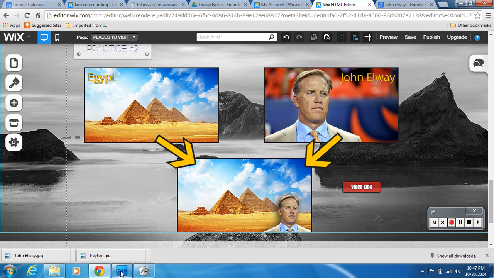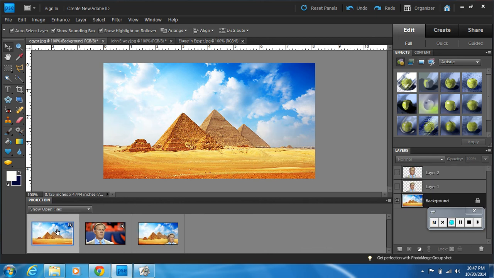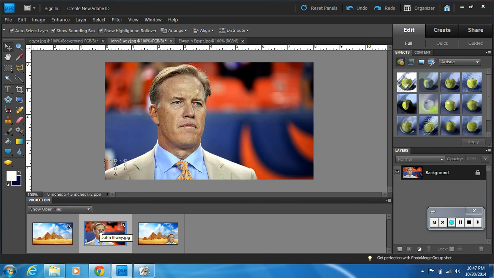Okay, so next you're going to go to Photoshop. You're going to open up Photoshop, and within Photoshop we're going to make it look just like you see here. But first, before we do that, you need to open up your Egypt picture, and you need to open up your John Elway picture. So here we have our two pictures.